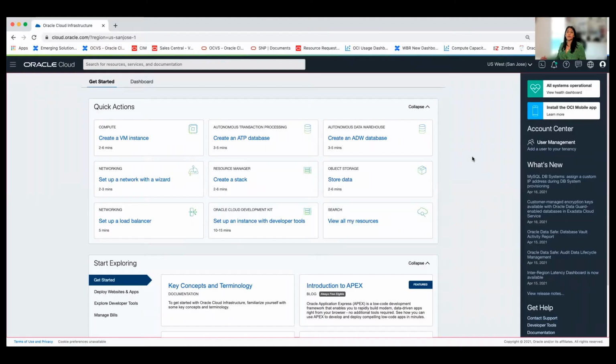So now I'm going to take you over to the OCI console to walk you through how to navigate throughout the console and access some of the resources I talked about. When you log into your Oracle Cloud Infrastructure tenancy, this is going to be the home dashboard that you view. There's two things I'd like to point out on this page.